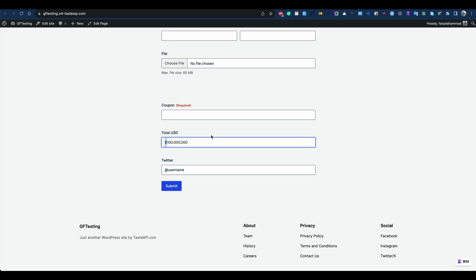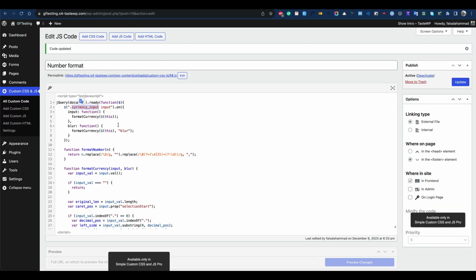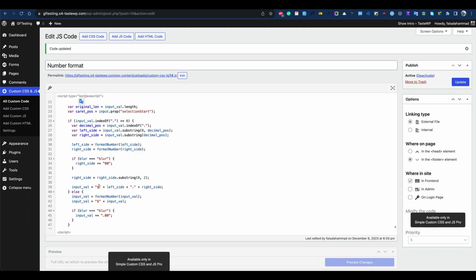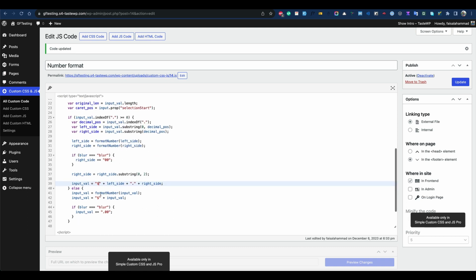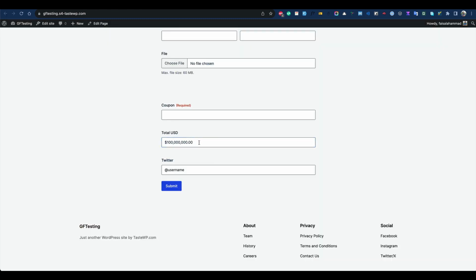If you would like to delete the dollar sign, you will find this option. If you search there, you see here is the dollar sign. You can replace this with something else, or you can just remove it. It's totally up to you, but I am going to keep this as it is now. So that's how you can implement the number formatting option on your form.